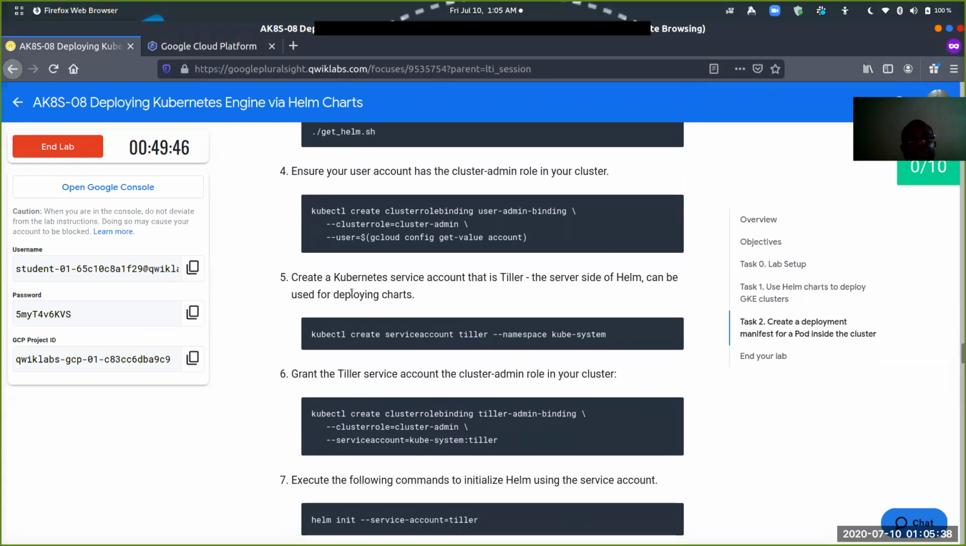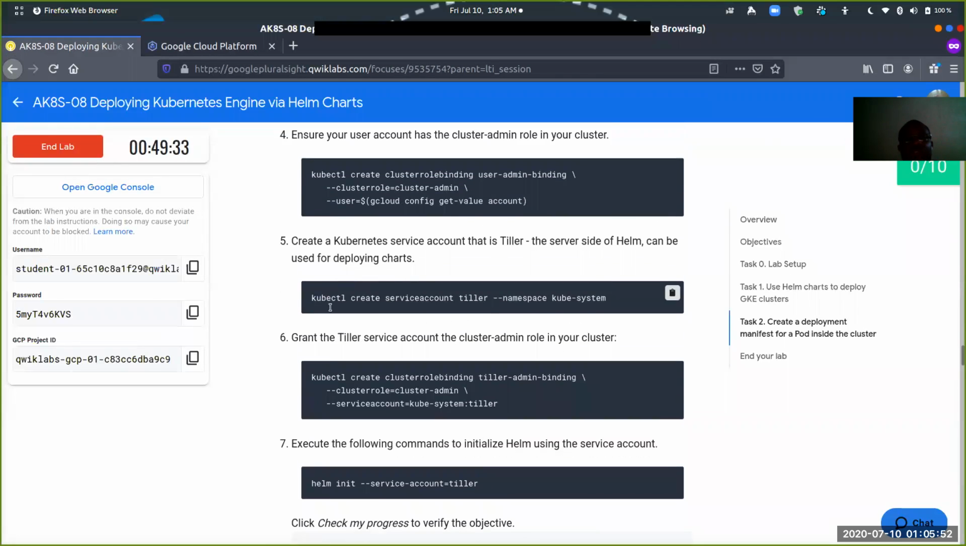All right, so create a Kubernetes service account that is Tiller. The server side of Helm can be used for deploying charts. Okay, so this is the server side of Helm. So we're using kubectl to do that. Okay, not to do that, sorry. We actually need to create a service account. Okay, of course they said here we should create a service account.